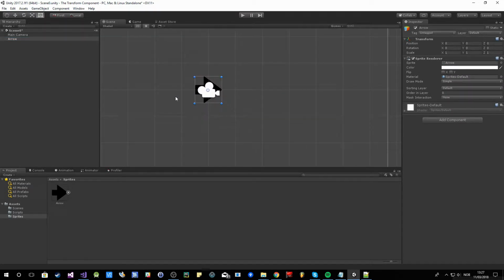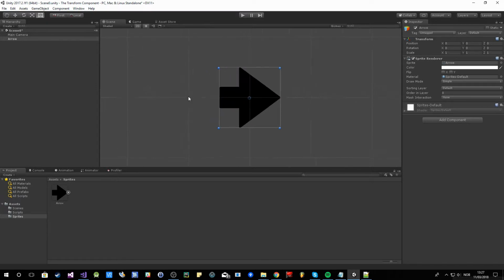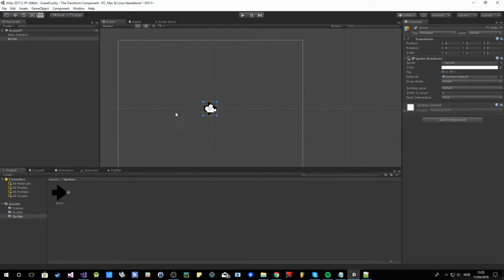So here we're in our scene view. Some hotkeys: you can press F to focus on an object, like this. You can scroll out and scroll in with your mouse wheel. You can click down the middle mouse button to move around your scene and all that.